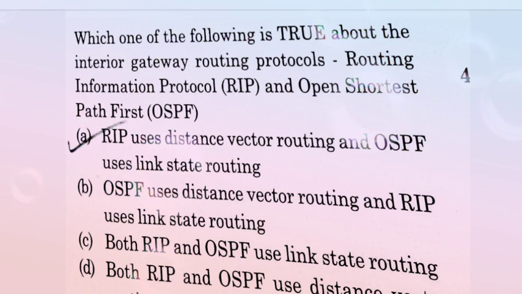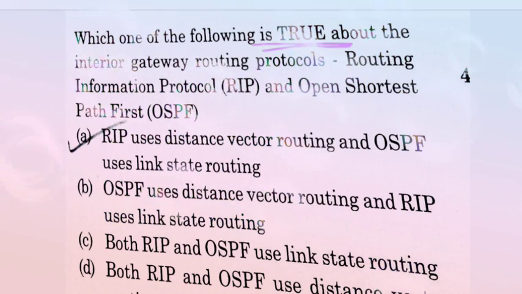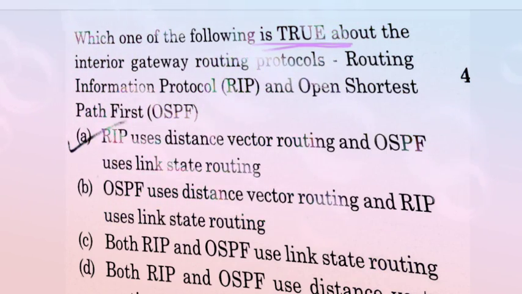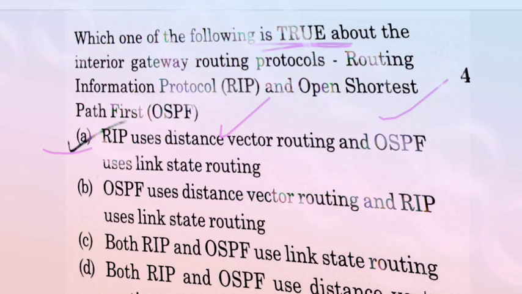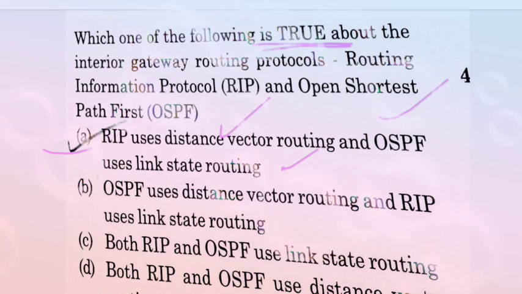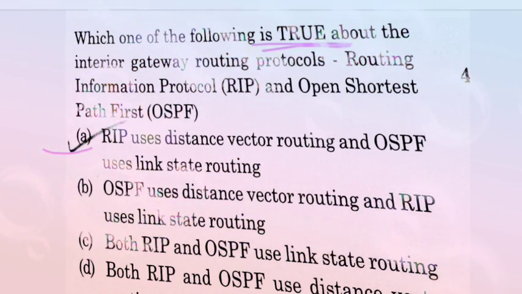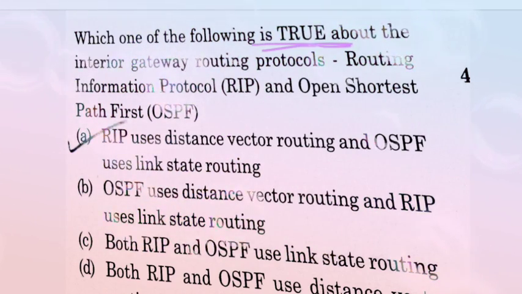Now come to the next question. Which one of the following is true about the interior gateway routing protocols, Routing Information Protocol RIP and Open Shortest Path First OSPF? So here we need to find the true statement. We know that RIP uses distance vector protocol and OSPF uses link state protocol. So option A is your correct answer.